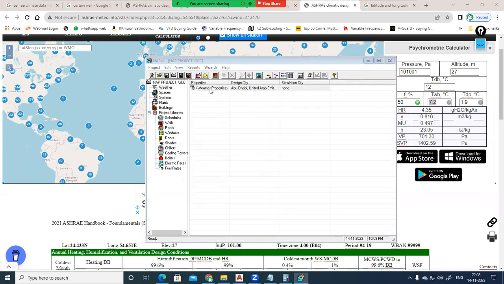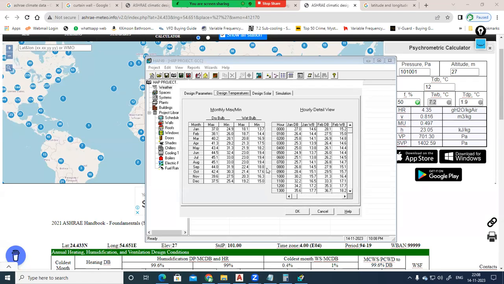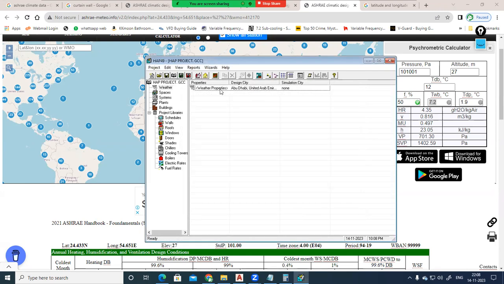All the other 3 regions are for our reference only. Anyhow, in Abu Dhabi, on which month is the maximum heat gain happening? July. Here you can see how much it is: 45.1. If you want to change that to 48, click OK.